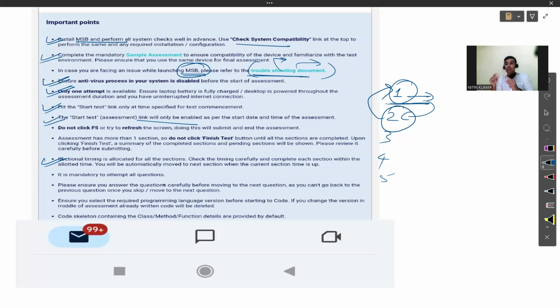So that is actually a trickier point that you have to keep in mind while giving the examination. It is going to be very important. Ensure you select the required programming language version. Okay, it is again very important. Let's say there is a problem in which you have to write the code. In the compiler, there are multiple languages that you have to select from, like C++, Java, Python, whichever is available there.